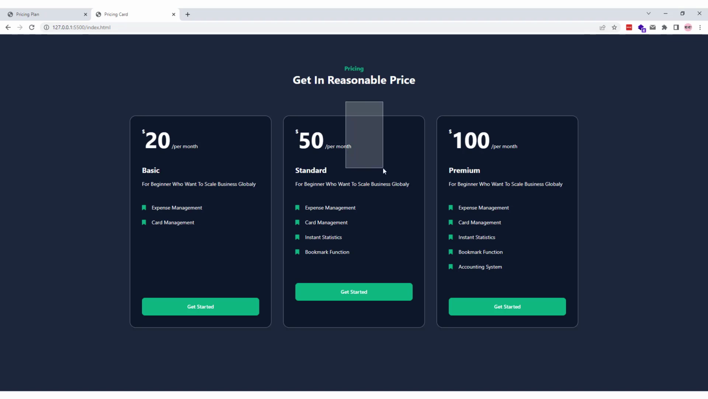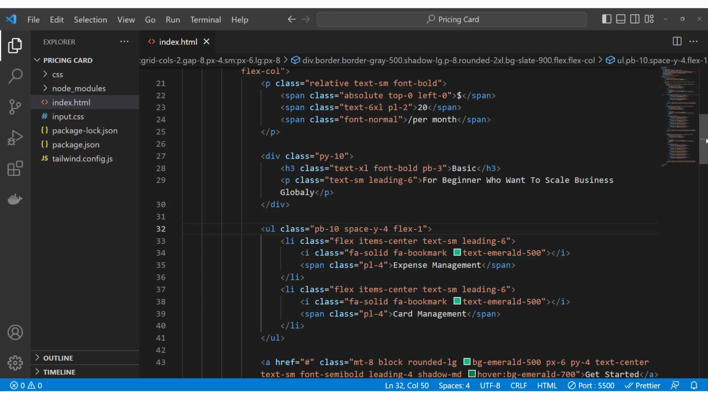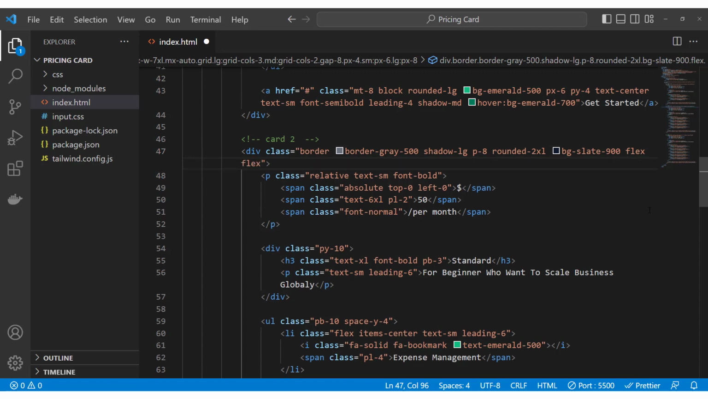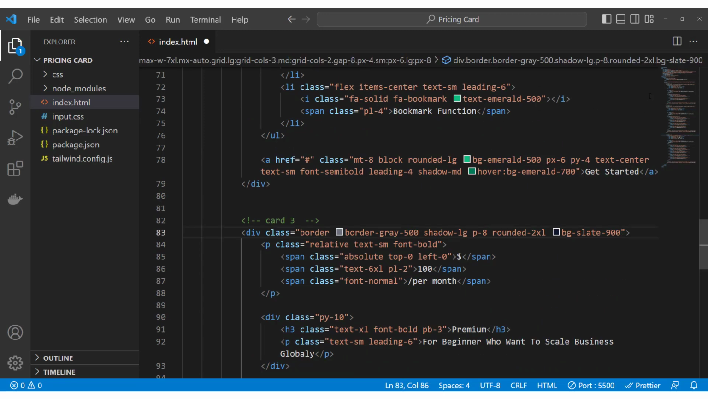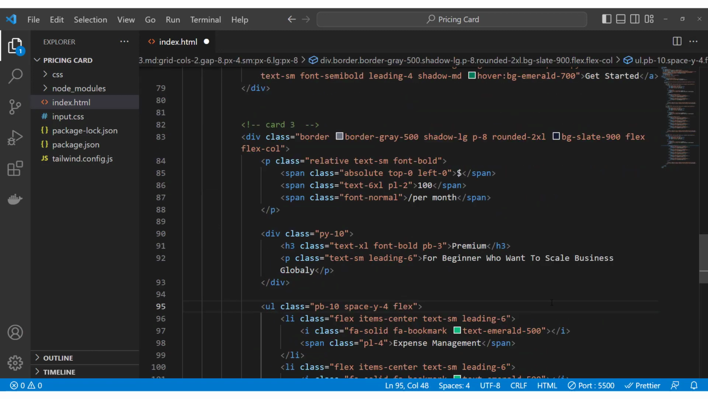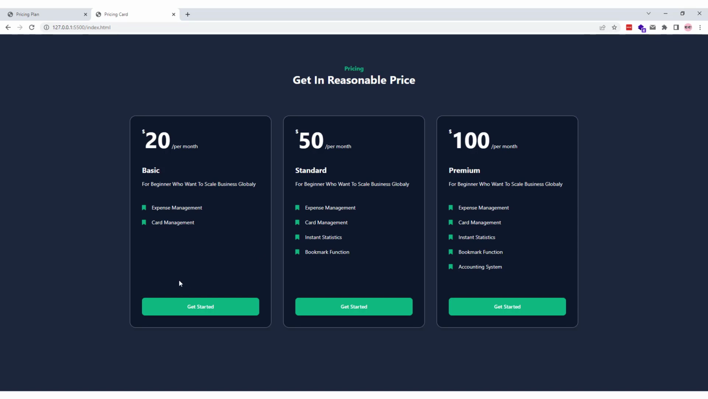Let's do that for other cards. I will scroll down to the card 2, and in here let's say flex and flex-col. Here let's add flex-1. I will scroll down again. In here let's say flex and then flex-col, and here let's say flex-1. Now our pricing cards are looking great. Now finally we can focus on this most popular badge.